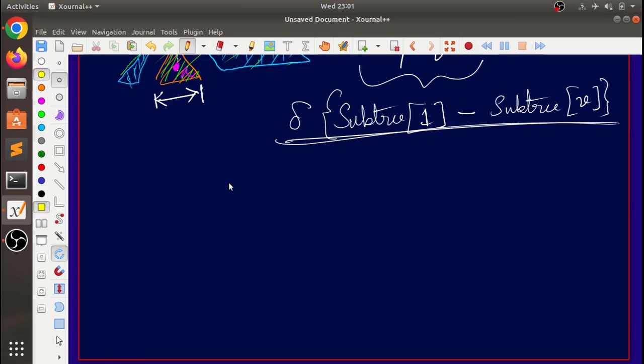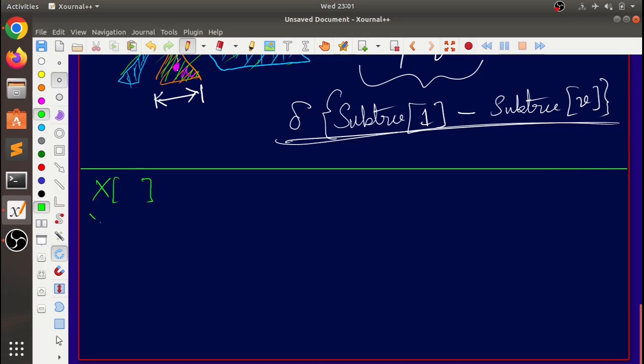For the time being, let's forget about this problem and just focus on a new problem. In this problem, you are given a sequence X and another sequence capital Y, and you are given queries of the form from L to R, find the sum of xi times yi.